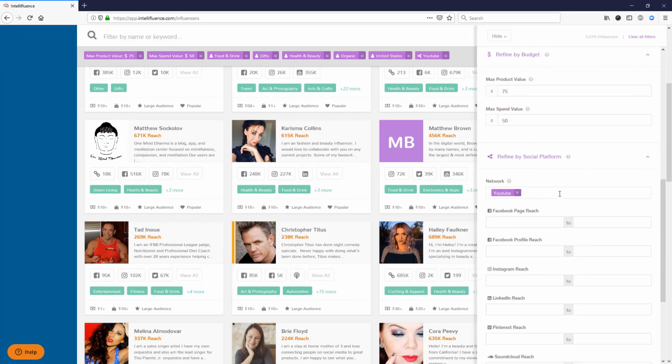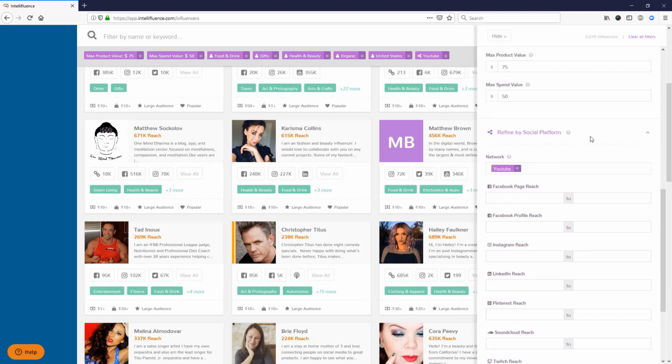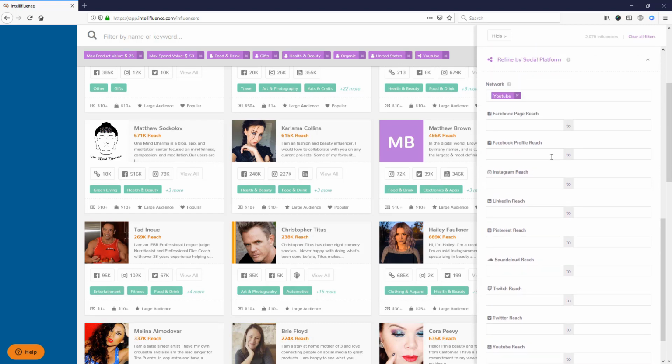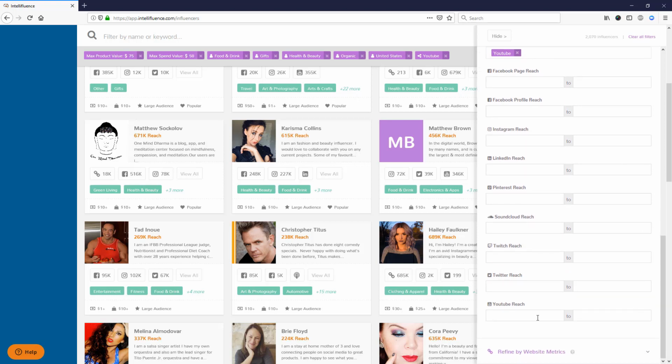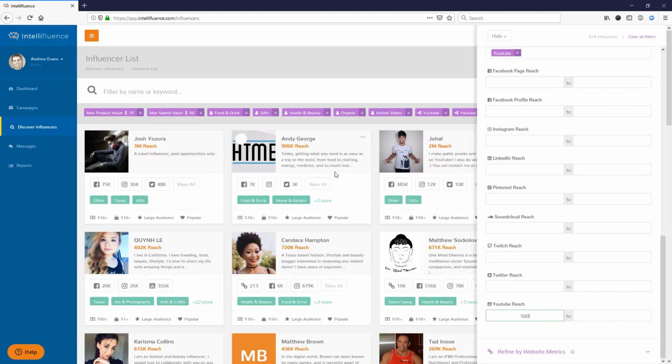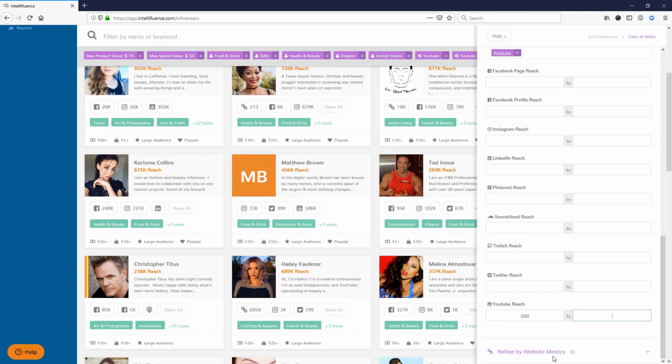You could add social networks. And then actually this is a nice way to organize your search right here, to refine by social platforms. So for YouTube, we can say, hey, I only want to look for YouTubers with at least 500 subscribers. So you'll only see YouTube personalities that have 500 subscribers or more, and then you can cap that as well. And you can do that for each one of these social platforms.